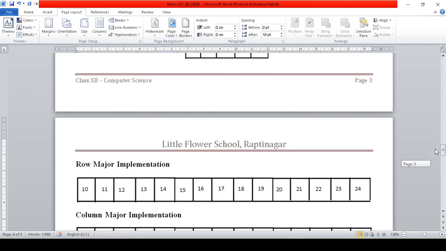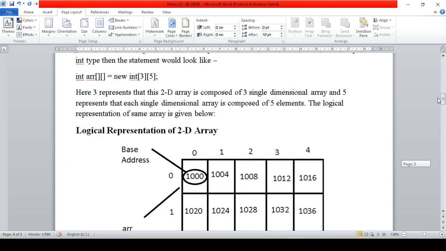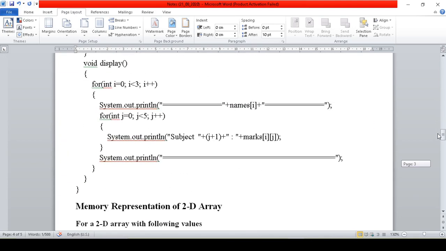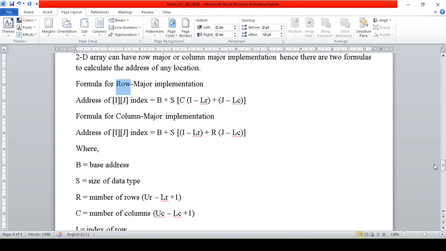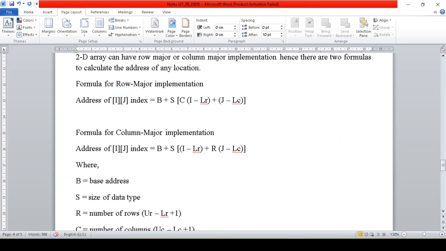So we know the base address is 1000. Let's calculate the address of 2, 3, because it's row major implementation. What will be the address of 2, 3? So base address is 1000 and each location is of 4 bytes.